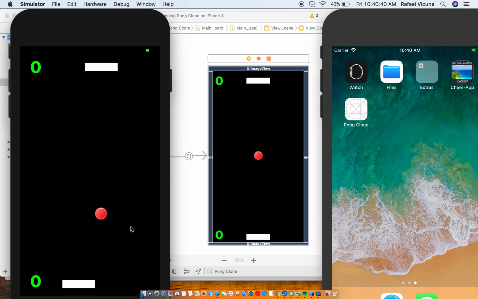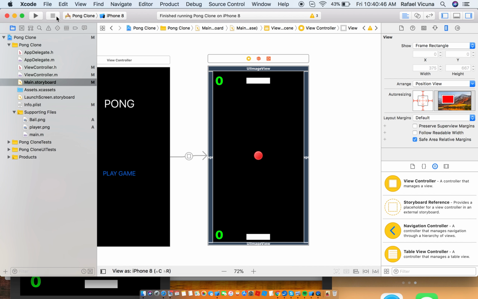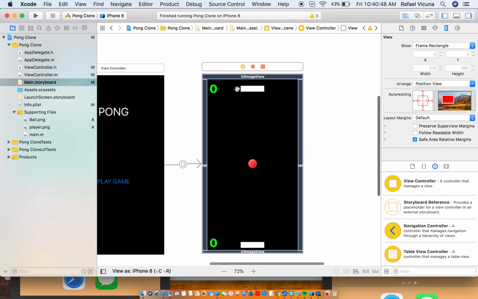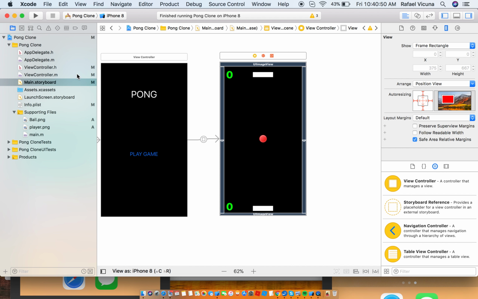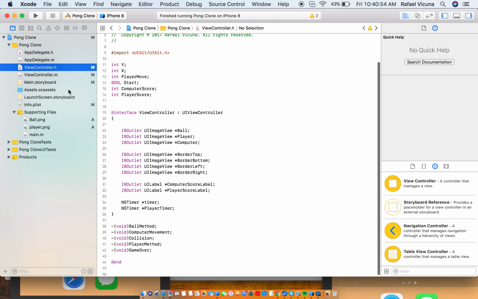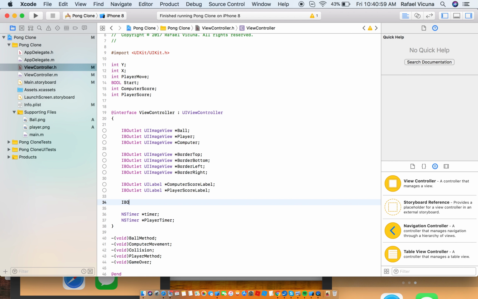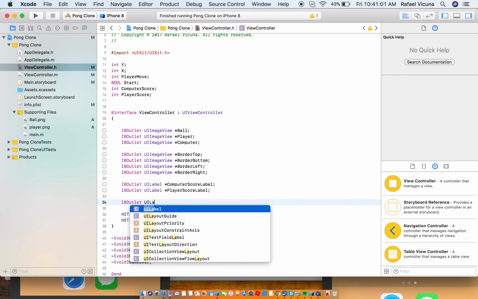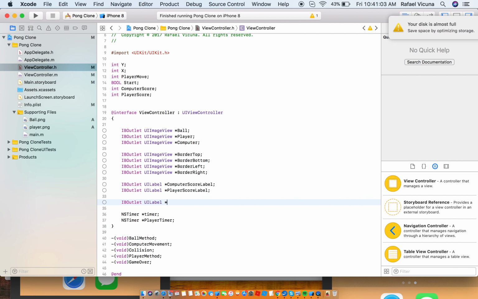Now what we're going to be doing is designing the game over screen. It's very quick and easy to do, so let's head over and continue. Go over to our ViewController.h, which is our header file, and we're going to create a new label. So do IBOutlet UILabel asterisk, and this will say gameOverLabel.